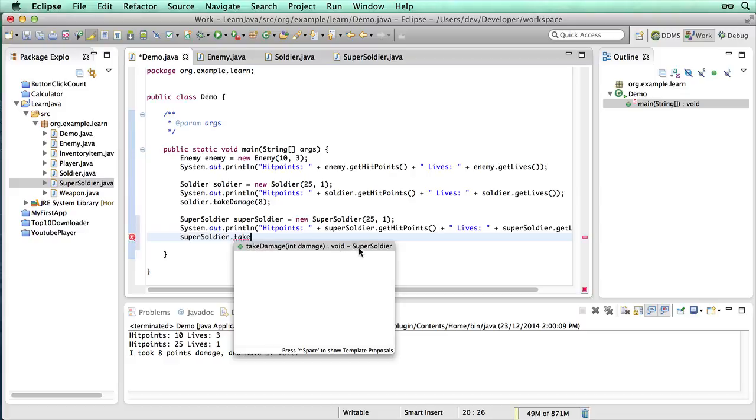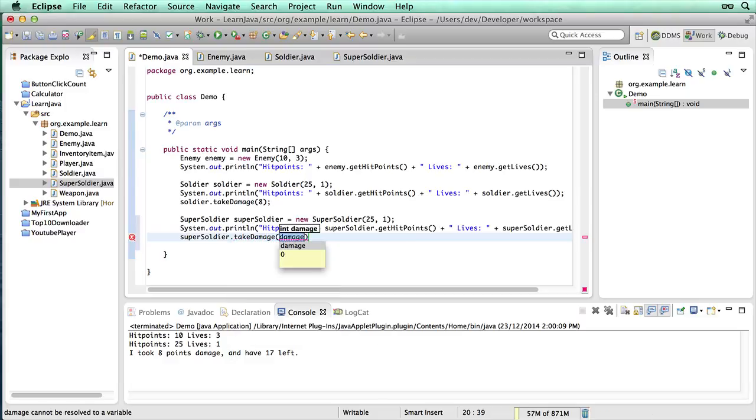You remember last time, up here for soldier, it showed you that was enemy. This time, it's telling you that there is actually now a function, or method, same thing, in super soldier called take damage. And this is the one we're going to be calling. So I'll take damage, and I'm going to put 8 again. Save that, and let's run it.